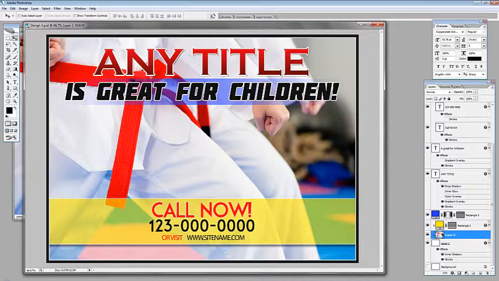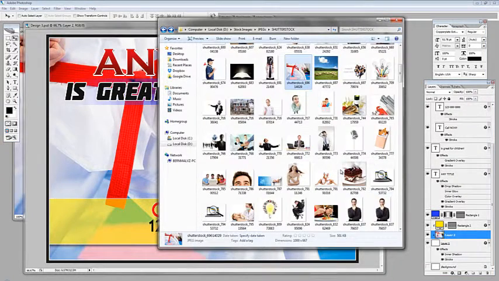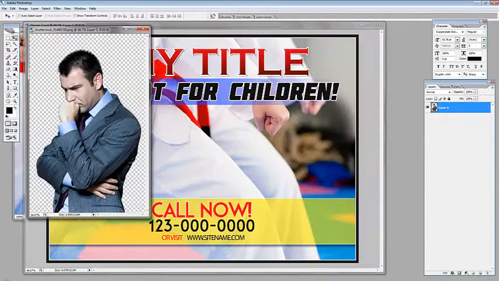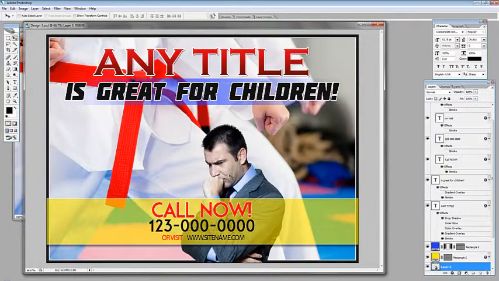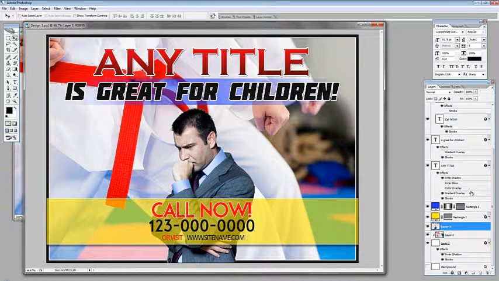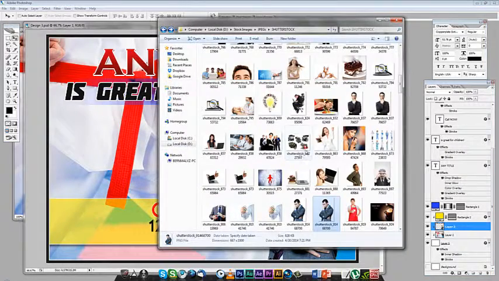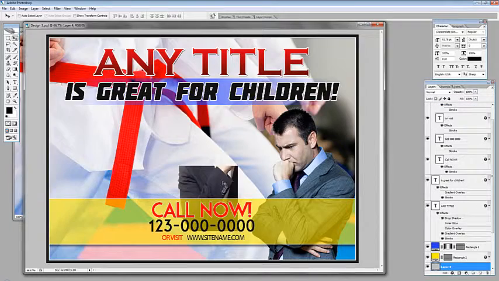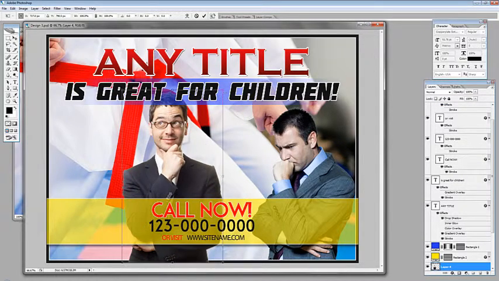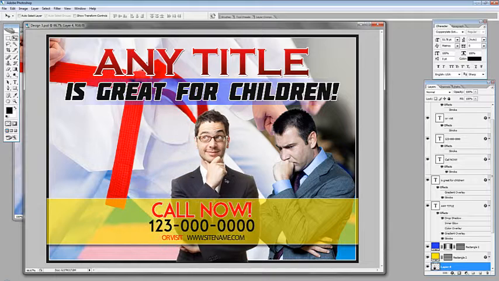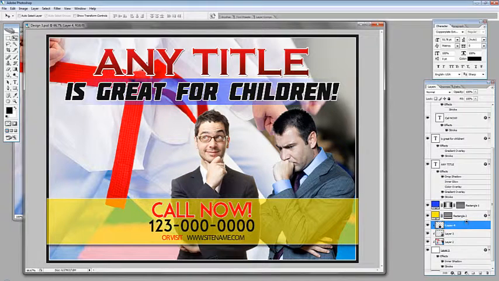And if you want to add more images, you can do that as well. We can add multiple images to our background. Say for example this man right here, we're going to add that, and we'll also clip this image by holding the Alt key and putting the cursor here between the layers. Same for our rectangle, just like that. And there you go. And we can add more images, just like that, and let's clip it. There you go.